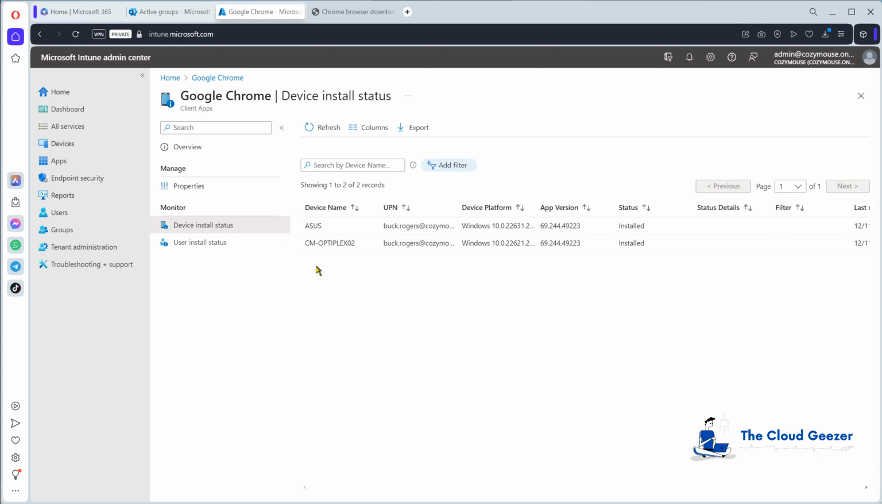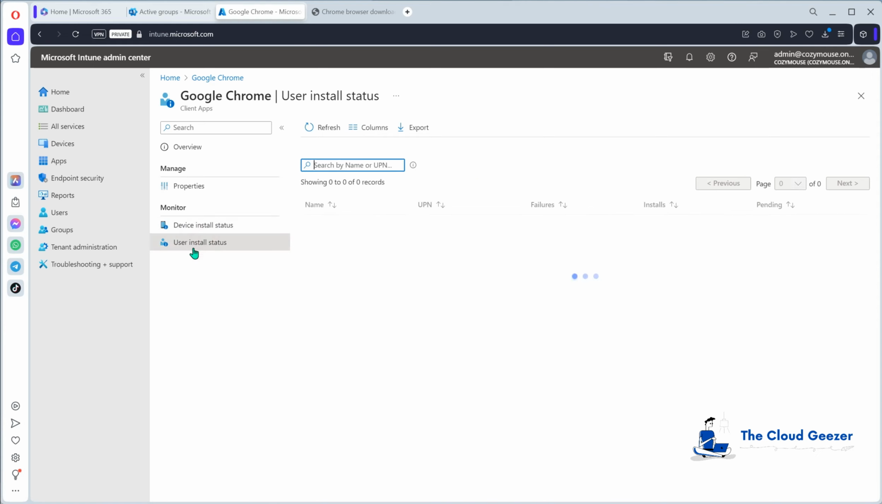So look at that. A couple of refreshes. Bam. Shows installed, which is good. And we look at the user install status. You can see we have 2 there as well, which is very good.